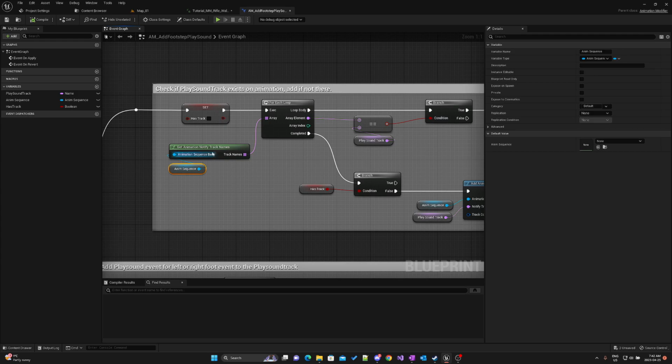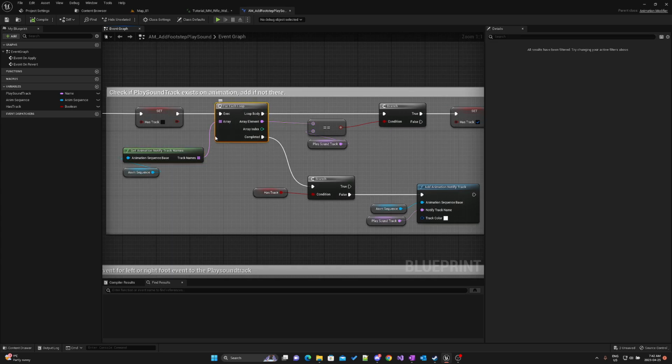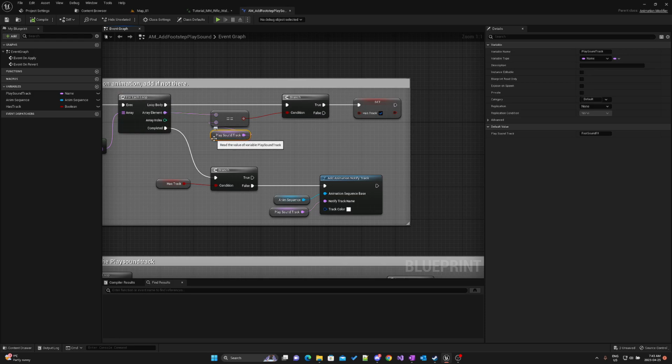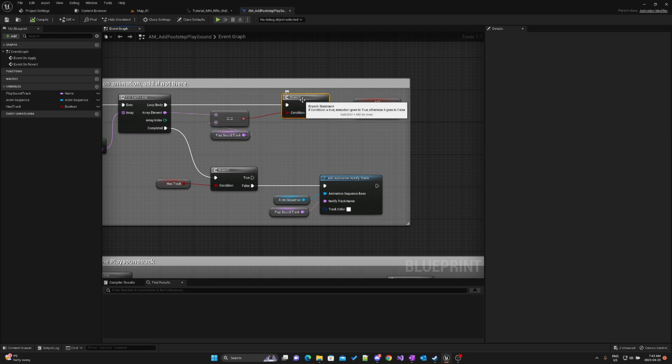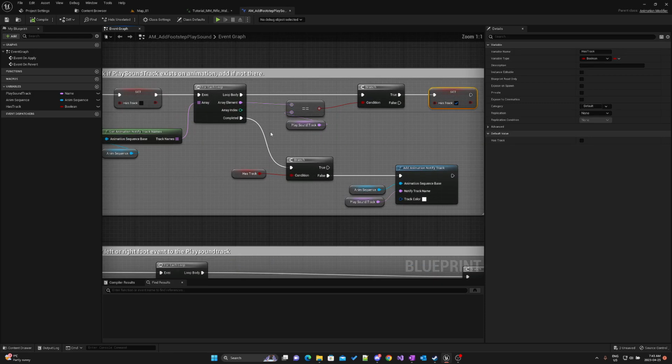We're going to grab our animation sequence. We're going to get the set of track names, and we are looping through them. If the one that we are looking at is the play sound track that we want to use, so I've called mine foot sound effects, right? Name it whatever you want. Then you can go through the branch. If it's true, then we're going to say, hey, it already has that track, right? And then we're going to keep looking through them all.